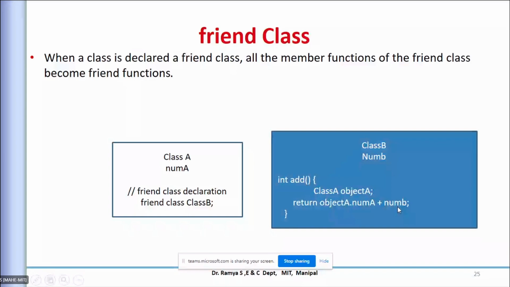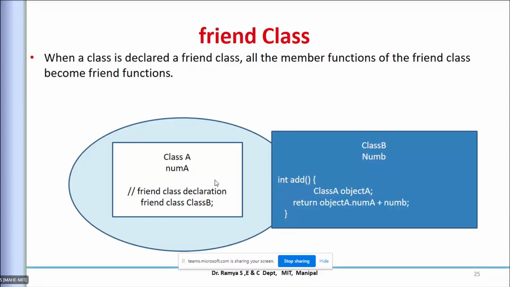So I can access any data values from class A because I've declared class B as a friend of class A. If you just visualize it, whenever I declare a friend class like this, class B has more authentication, and it can access all the data within class A. Now tell me, can I similarly access num B from class A?